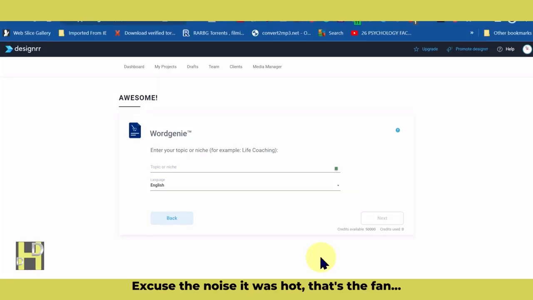So I want to try my best to show you Word Genie without using any of the credits that are available to me. Here it shows I have 50,000 credits available. So I'm going to type in here the niche that I would like to target. And then I can click the next button and let's see what happens.